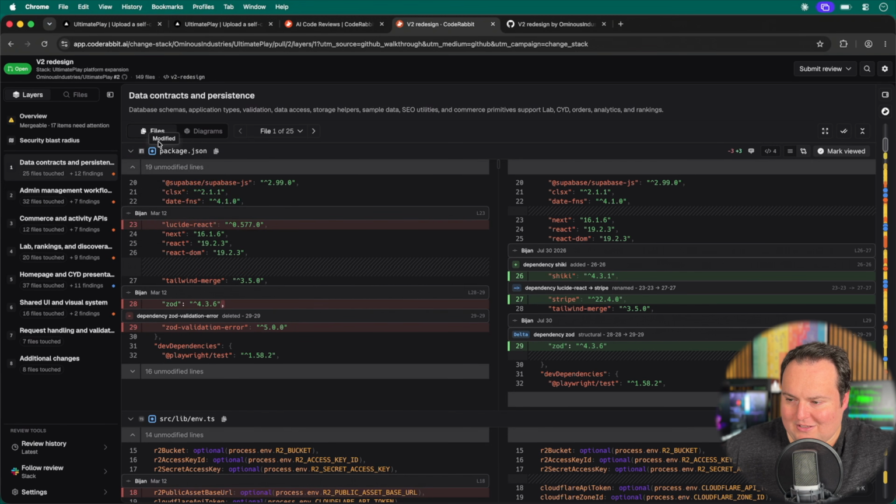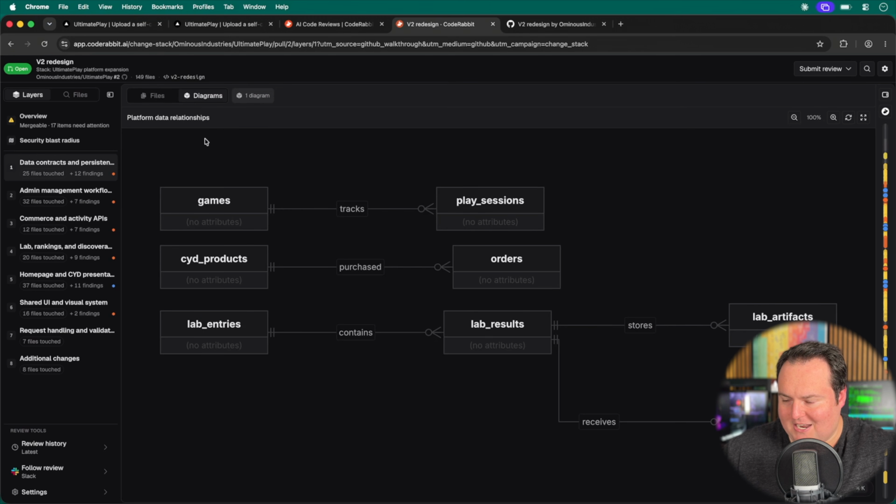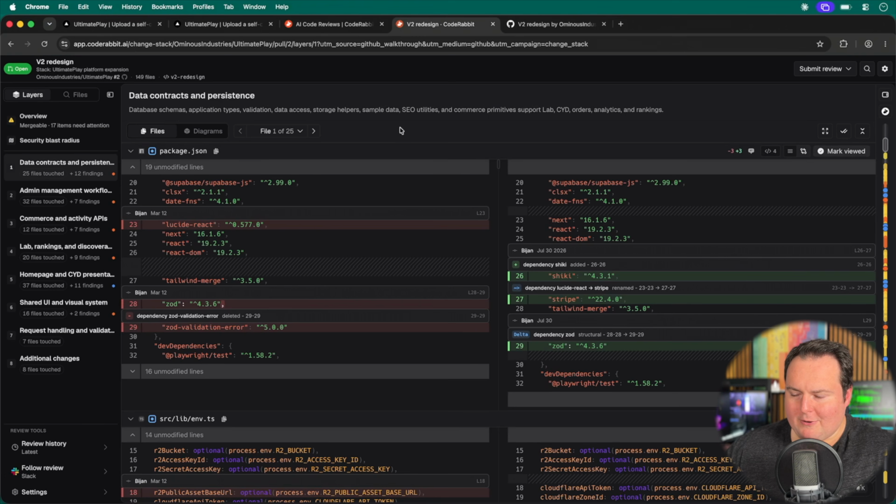Now, another thing we can see is there is actually a diagram right here, and it's drawn some of the platform data relationships for this specific site, based off of what it took in from reading over this PR. Now, if we look at some of these diffs, a normal diff just says, okay, this was changed. This actually tells us what was changed, instead of this line was removed, this line was added.